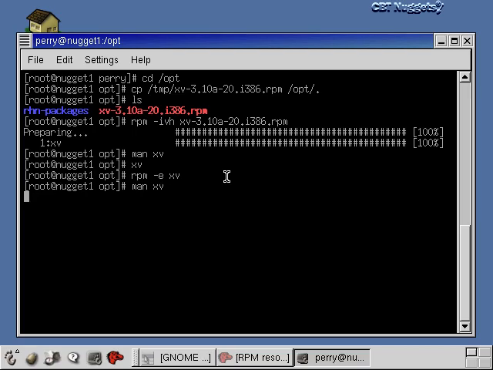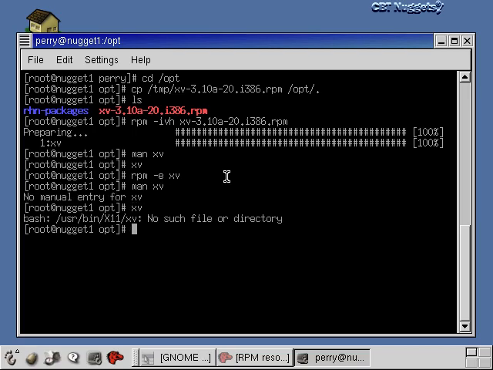If I did a man on XV, it's not there anymore. If I just type XV, it says, sorry, there is no such file or directory. Okay, so that just kind of gives you an idea what the RPM command does and how it works without any hitches.